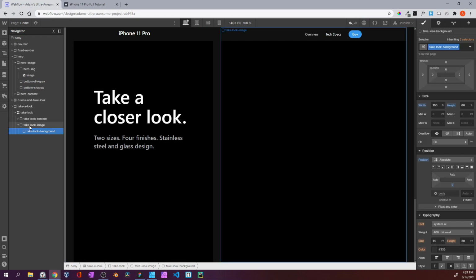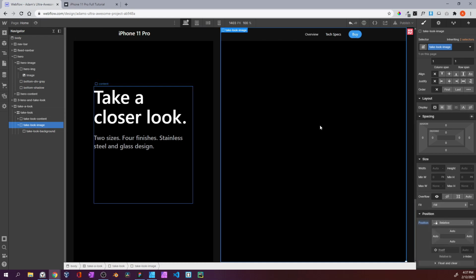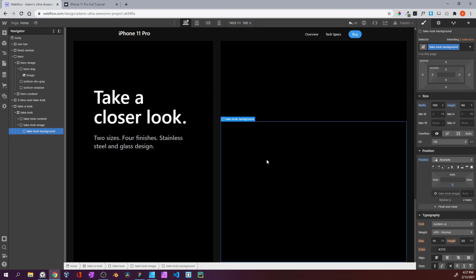I think it goes too much down. So the parent must be position relative. Give position relative to the parent, to the take a look image. And the take a look, yeah, now it's in the place. As you can see, it's here.